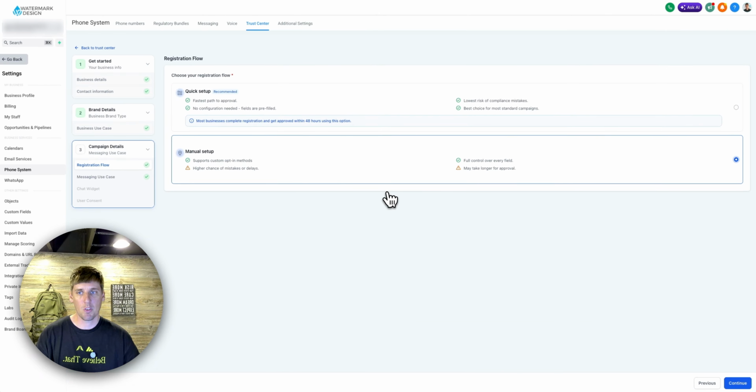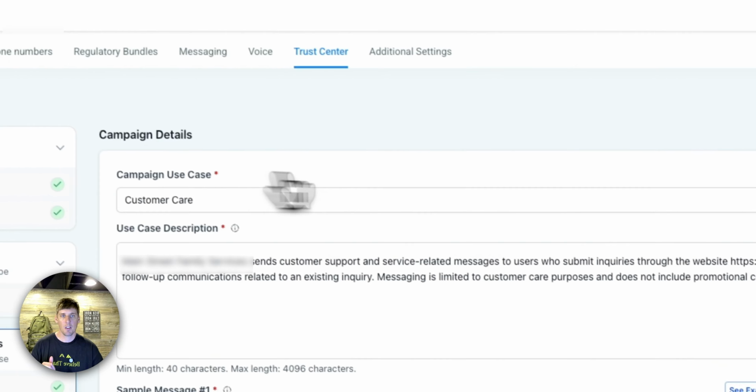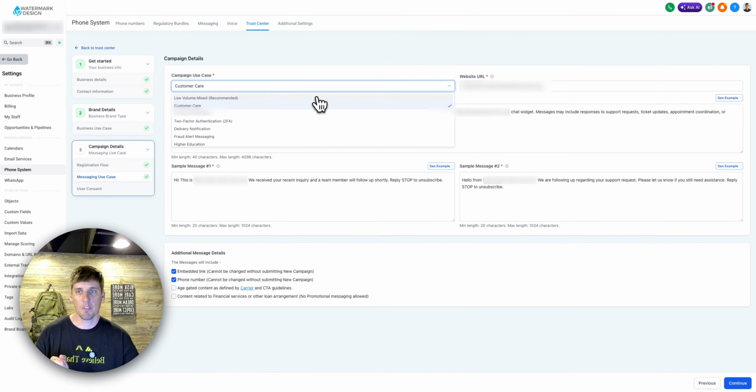So we're going to go into manual setup because we're doing it through a contact form. If you do the quick setup, it goes through a chat widget that you put on your site, but we don't want the chat widget on this site right now, so we're going to do the manual one. Click Continue. We're going to do low volume, mixed, recommended.